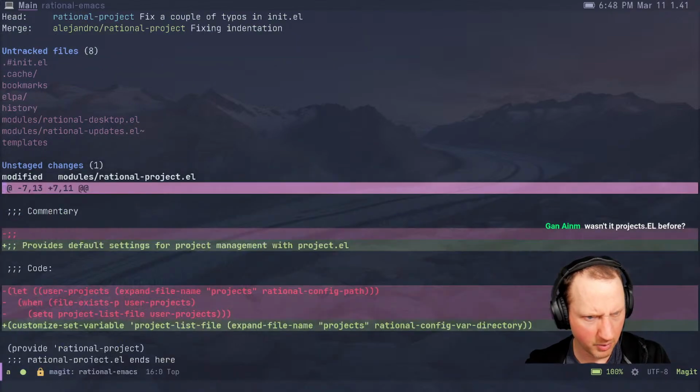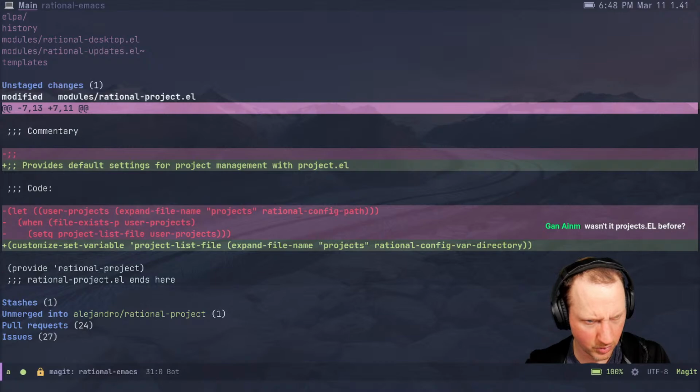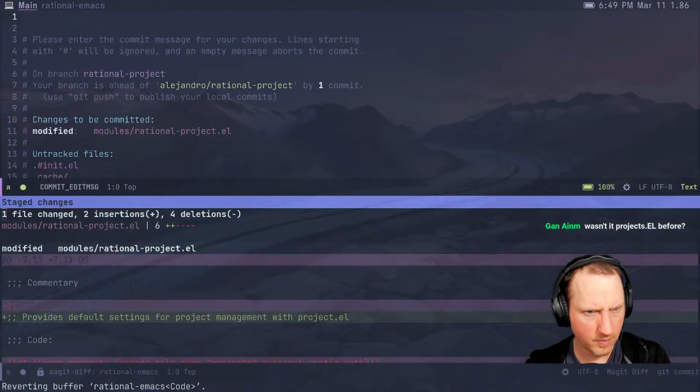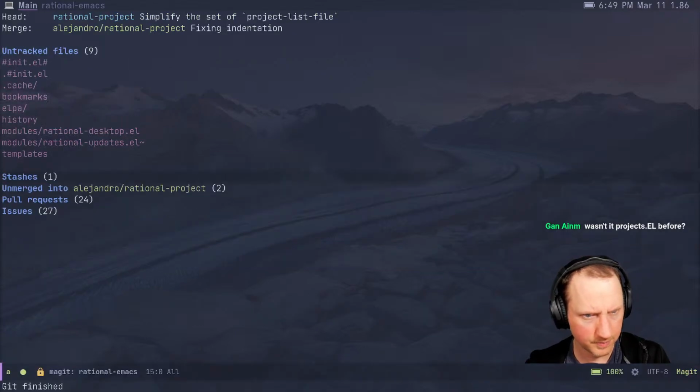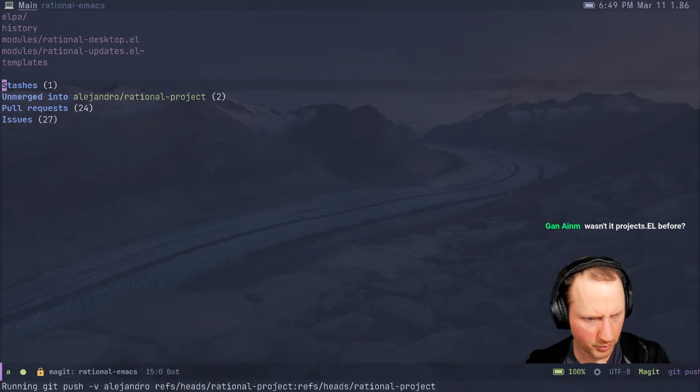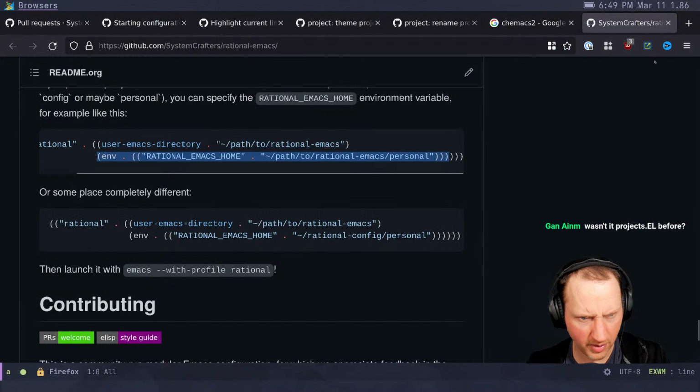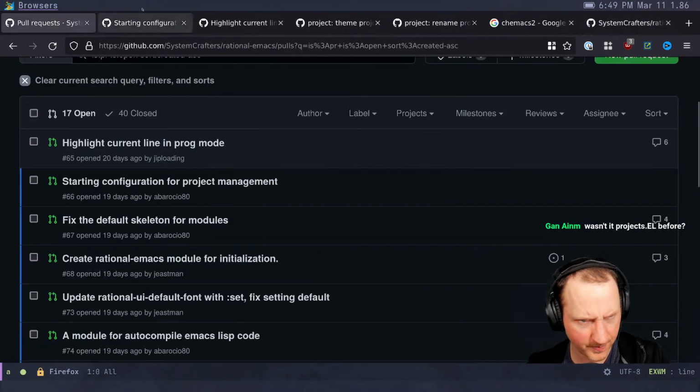And then in the project file, we are going to, what do you call it? Project list file, right? Push that there. Cool. And then I think now I can just go back to the PR and merge it.